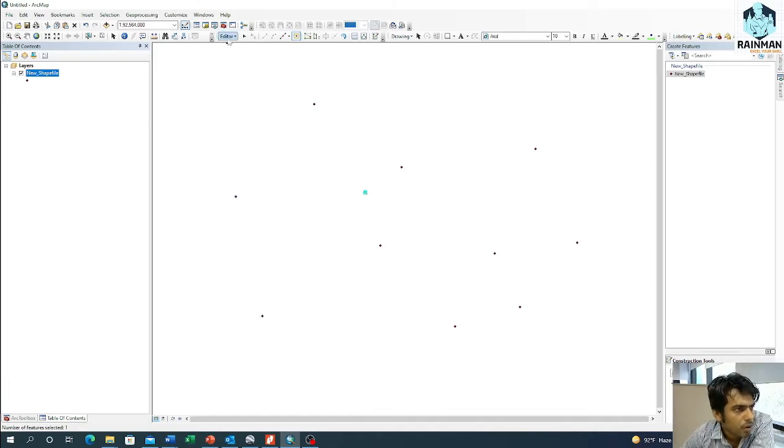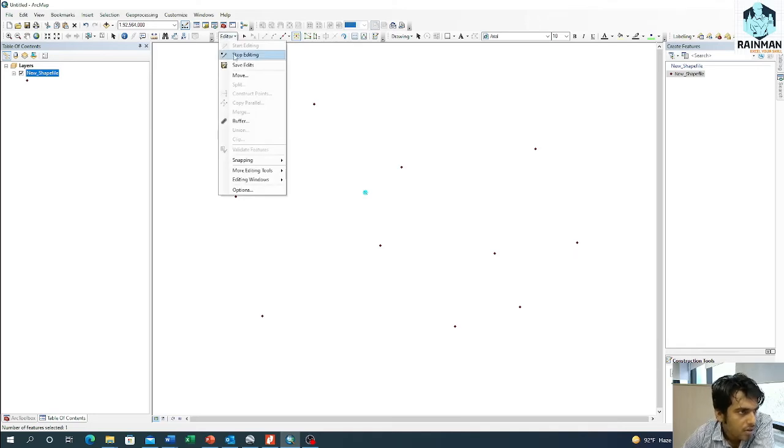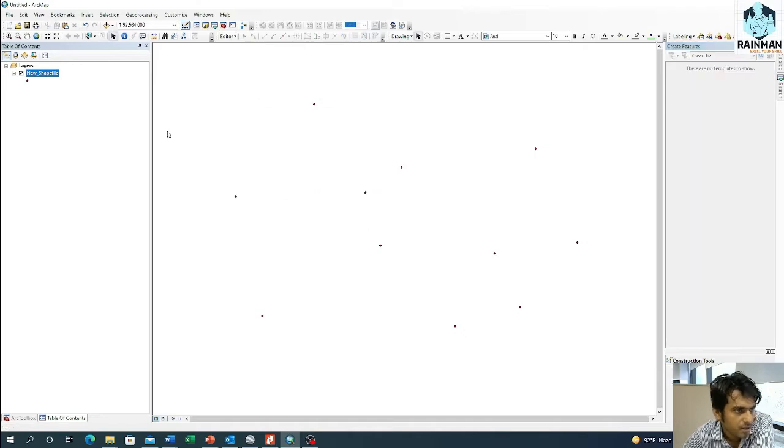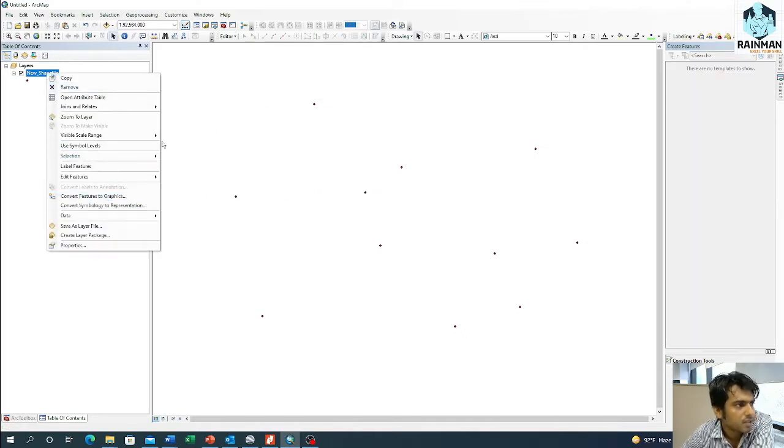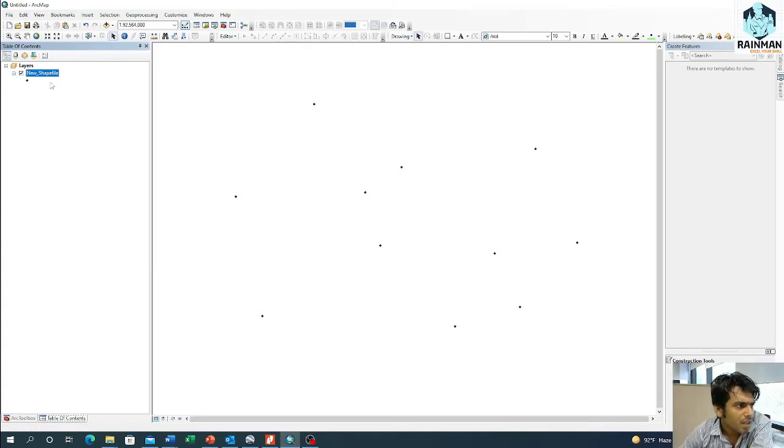So now I want to stop the editing. Click on editor and save edits. Click stop edits. So this is my point shapefile. It has been already created. Now I want to create a polyline shapefile or a river shapefile. Suppose a river is flowing like this, so I want to create a polyline shapefile.